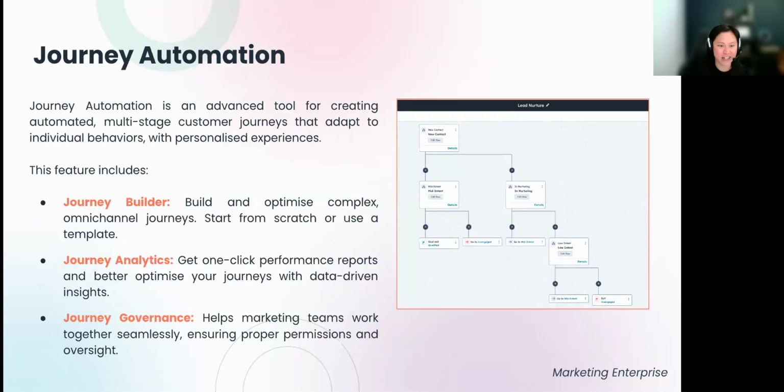Okay, the other one is journey automation. This one's been out there for a while, but I think they've improved it over time. It's quite a useful tool for marketing, but it does take a bit of time to wrap your head around, which it did for me as well.